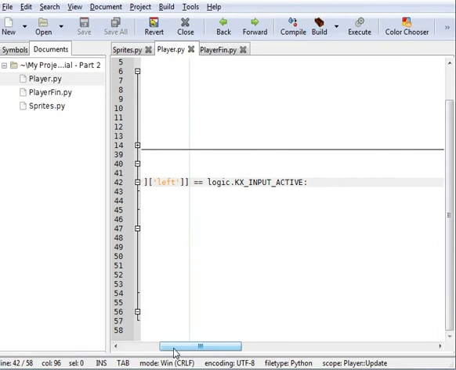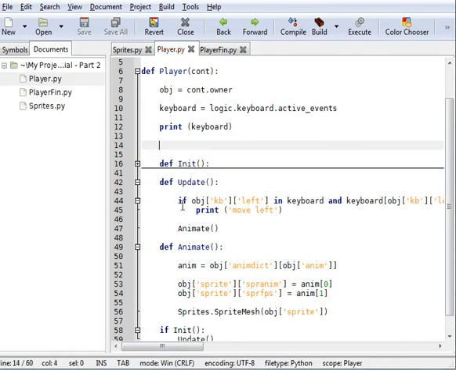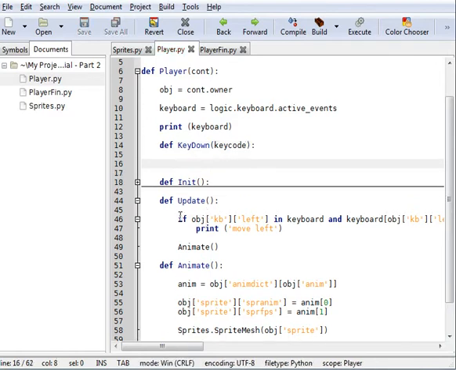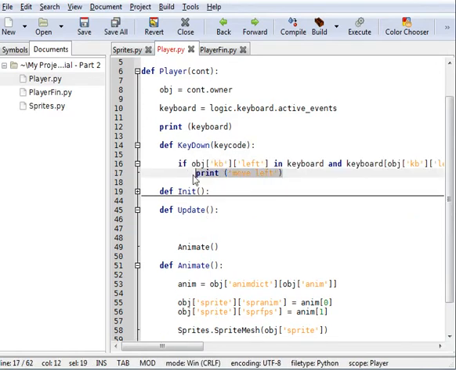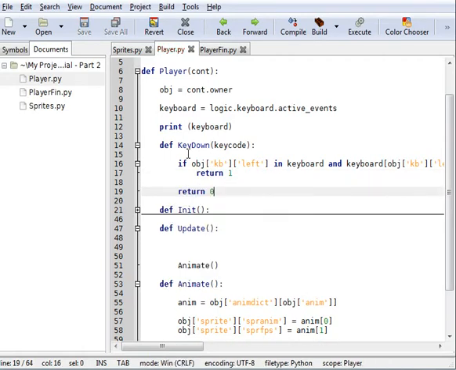So logic.KX_INPUT_ACTIVE is holding down the key. Now, like I said, I was going to do this whole thing like this, but I'm going to abstract this out to a function, and you can see why I do so when we do the right key too. So we'll make this the key down function, and we'll read a key code value. We'll just cut, copy and paste, and return a 1, and otherwise return a 0.